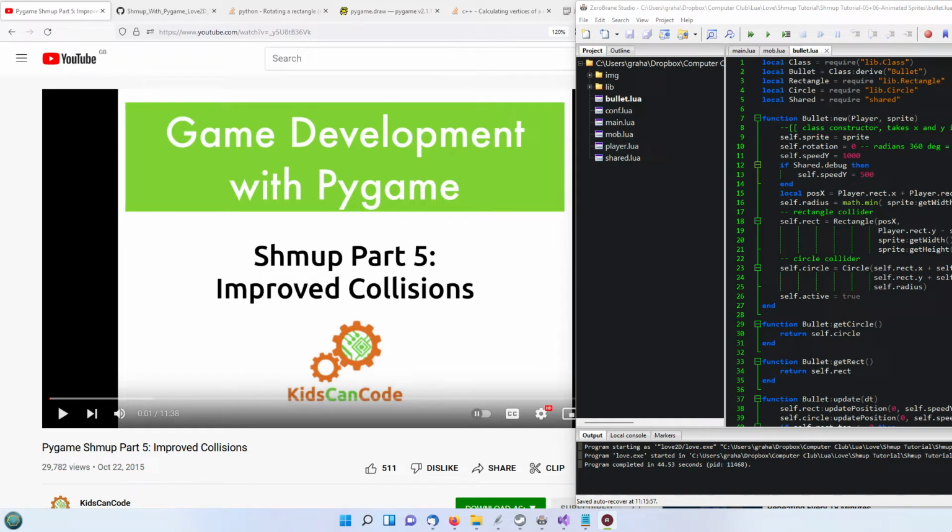Welcome to part 5 of the series where we're reproducing this shoot 'em up designed by KidsCanCode in Monogame, Love2D and Pygame. I'm doing it slightly differently this time in that we're going to be looking today at the Love2D Lua version, and there's a good reason for doing it slightly the wrong way round.